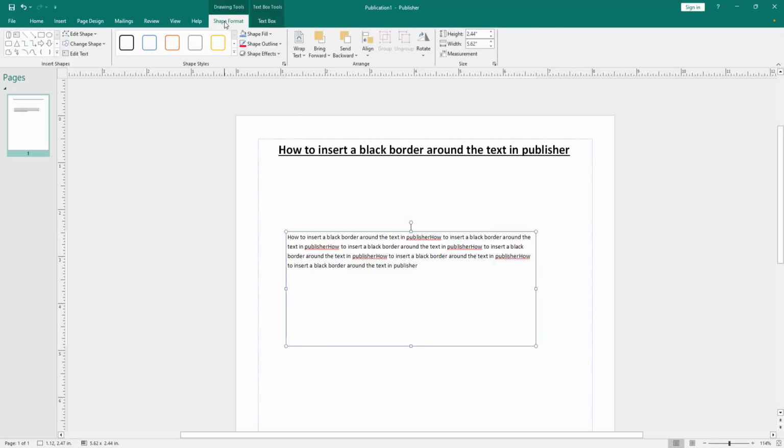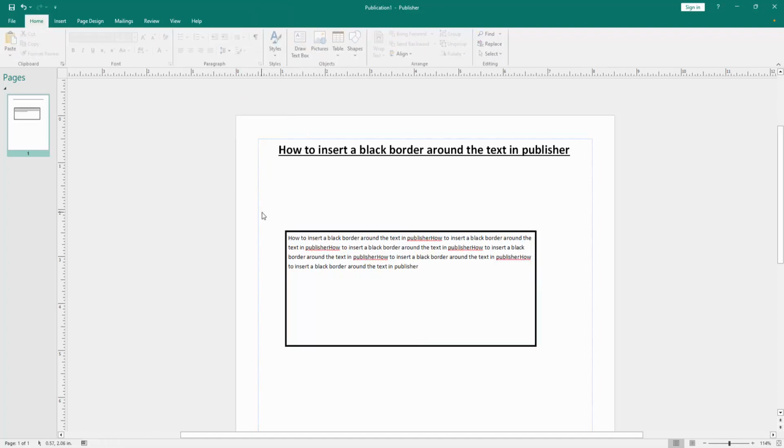Now we can see many options here. Find and select the Shape Outline. You can choose any color. Now I select the black color. Here is the black color. Then we can see we inserted a black border around the text in this Publisher document very easily.